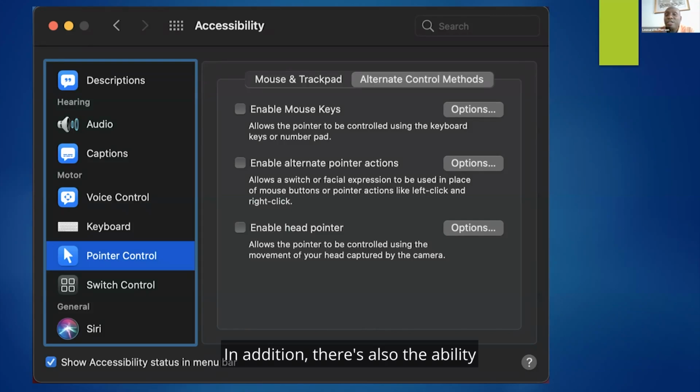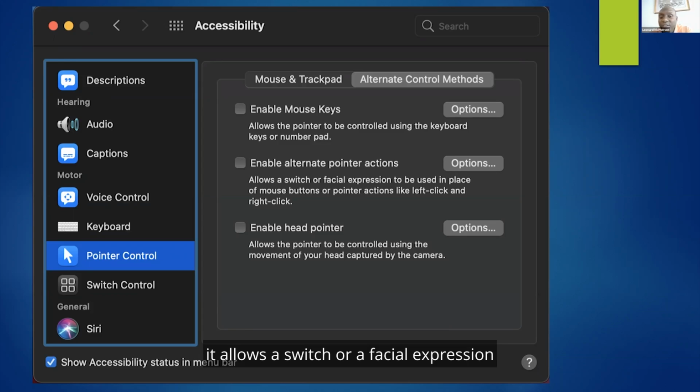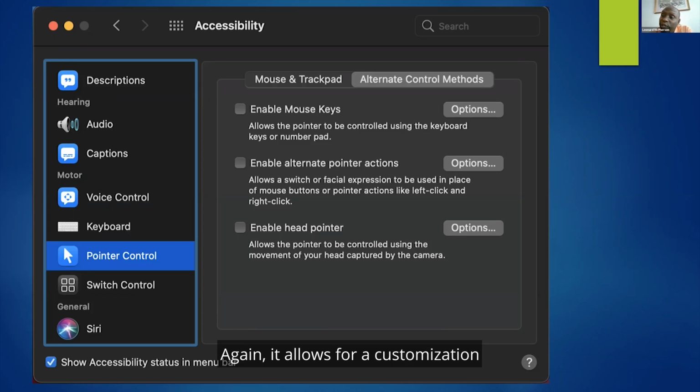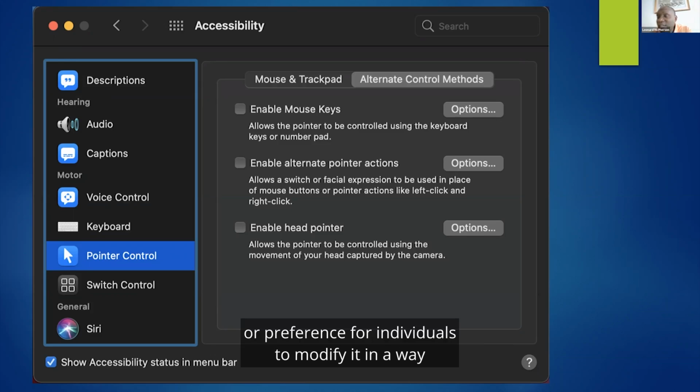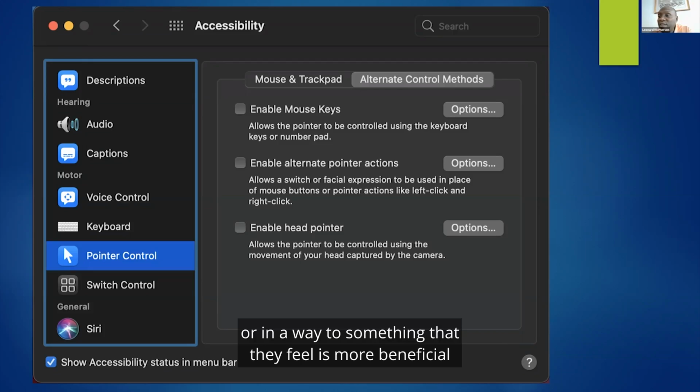In addition, there's also the ability to enable alternate pointer actions. So with this, what we see with a pointer is that it allows a switch or a facial expression to be used in place of the mouse buttons, or as far as the pointer actions, for example, the left click, and then also the right click. Again, it allows for a customization or preference for individuals to modify it in a way that is either more comfortable for them, or that they feel is more beneficial and allows them to be more effective in its usage in order to complete whatever they're doing.